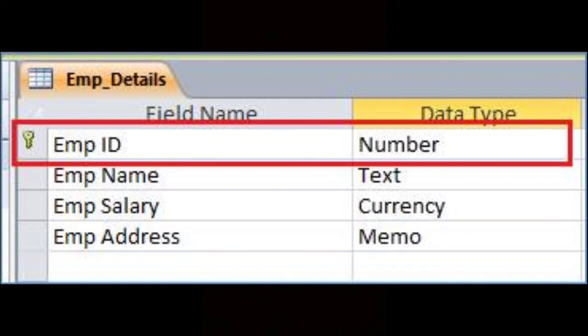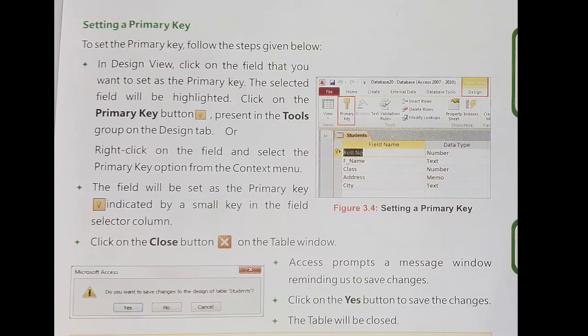But one of the most important things is that when you save a new table without setting a primary key, Access prompts you to create one. If you choose yes, Access creates an ID field that uses the AutoNumber data type to provide a unique value for each record. And if your table already includes an AutoNumber field, Access uses that field as the primary key.